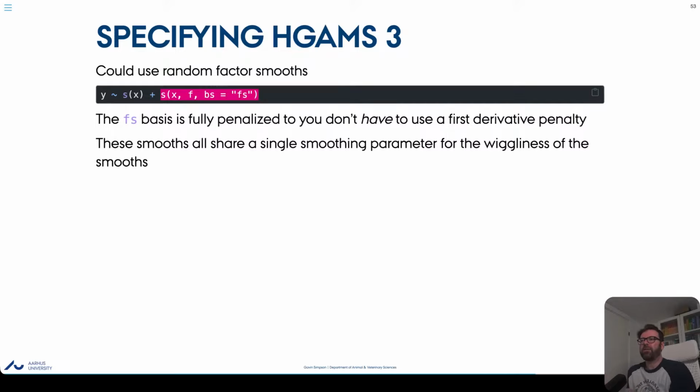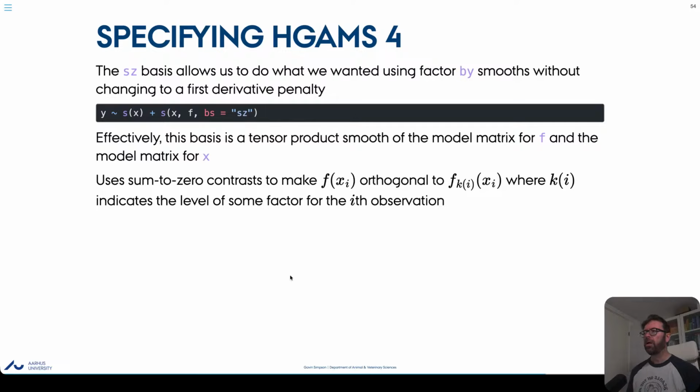And usually we choose those things for random subjects, but not for treatment effects. So there's a philosophical issue there as well. To be honest, you could just use this and just do it, but some treatments might be more wiggly than others. So there's a bit of a problem here. The SZ basis essentially allows us to have the best bits of the factor by model without any of the downsides of having to use that first order derivative.